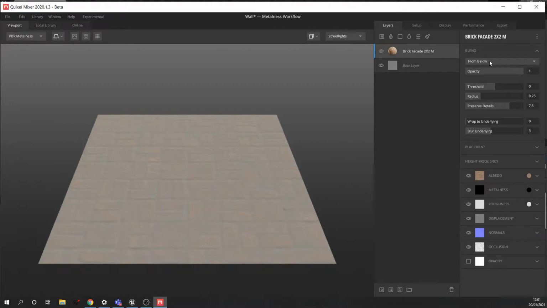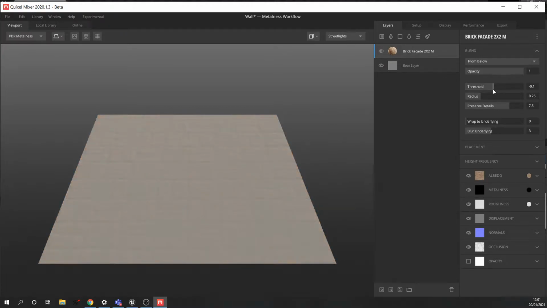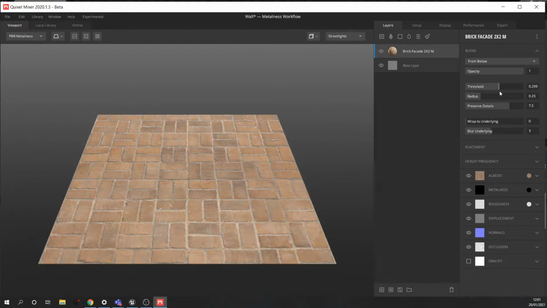So by default, this is set to a blend of from below, opacity is completely full, and then we've got this slider here, this threshold, that will actually allow us to change that. So I can lift this up, and that's now going to lift that above that base layer. If I go the other way, it's going to bring it down below it. Okay, so obviously we don't want that. So I'm going to lift it just above it. So you've got that coming in just there, and that's fine.